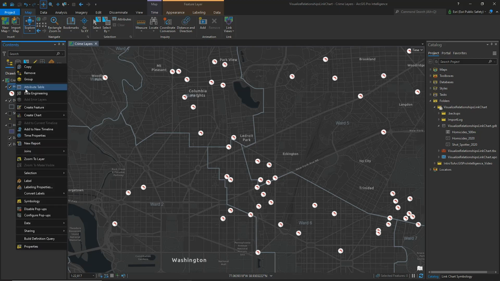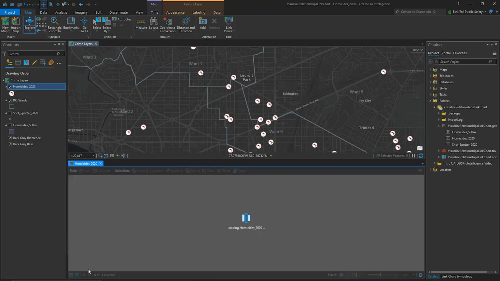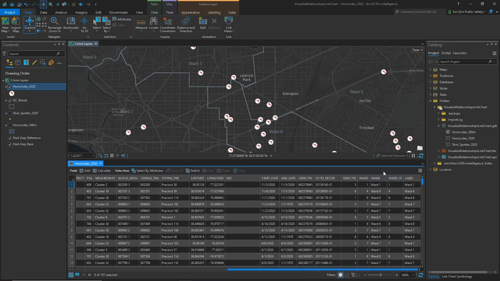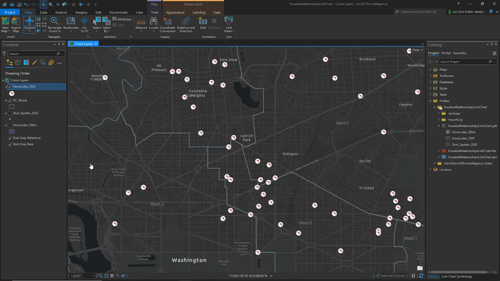A simple spatial join was performed on the homicide layer so that each homicide will have its associated ward attributes. We have this relationship in tabular form, but it's certainly hard to visualize how many fall in each ward. To get a better understanding, let's put it into a link chart.